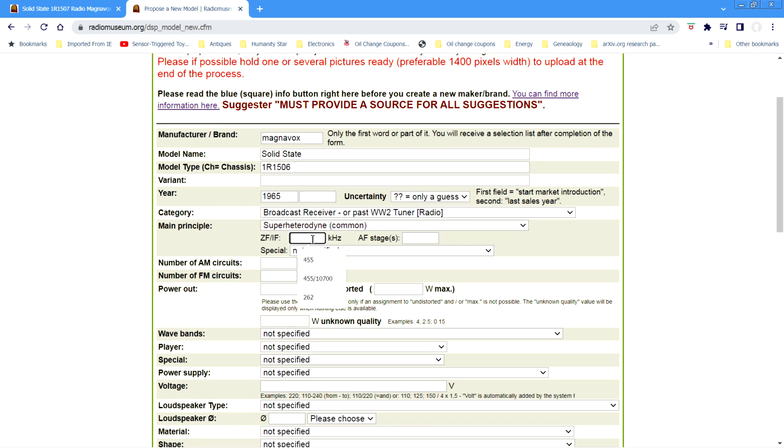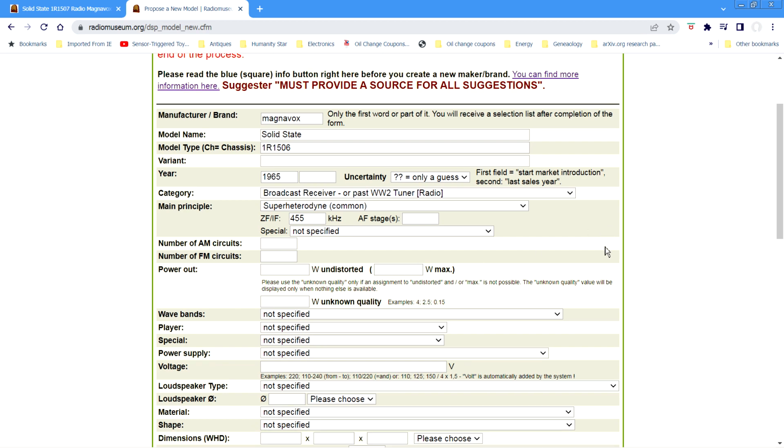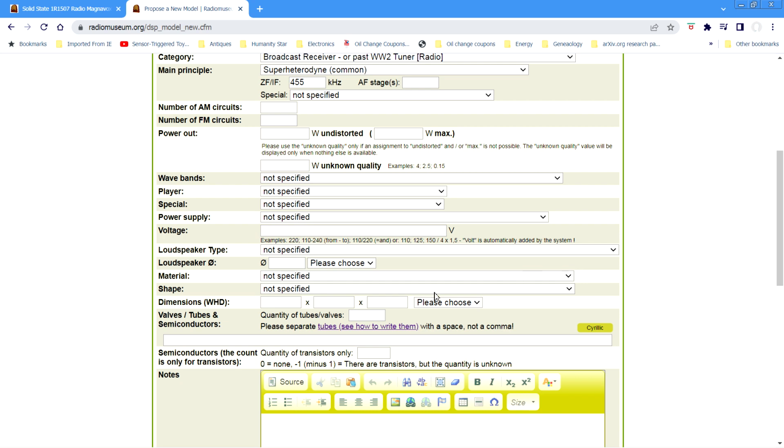Okay, the IF frequency is not given, but for this year they're all going to be 455 kHz. The audio frequency stages, if I had the schematic, I'd put these numbers in. Is probably 2, and the number of AM tuning circuits, probably 5. I don't have the schematic, so I'm not going to put those in. I'm not going to guess. I don't know what the wattage is on the speaker, power out to the speaker, so I'll leave that blank also.